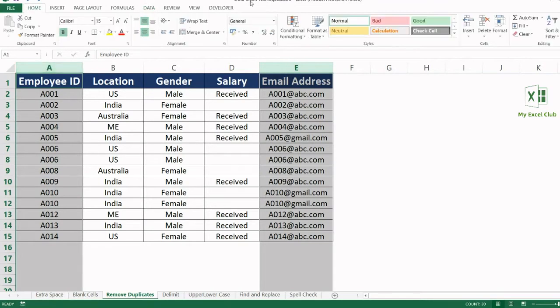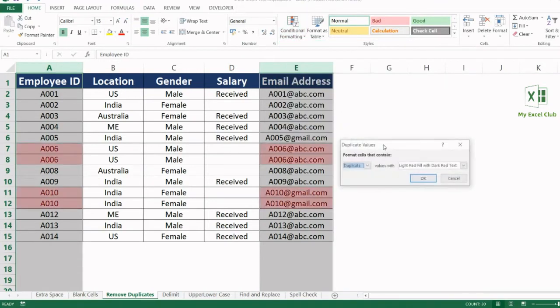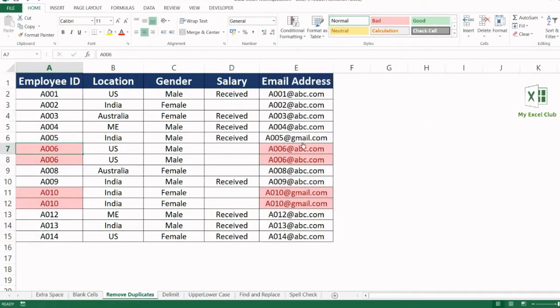So select these two columns, click on conditional formatting, click on highlight cell rules and then click on duplicate values. It will highlight the duplicate values for you. You can check them and then manually delete them. I'm doing Ctrl Z now, and let's do it the other way.